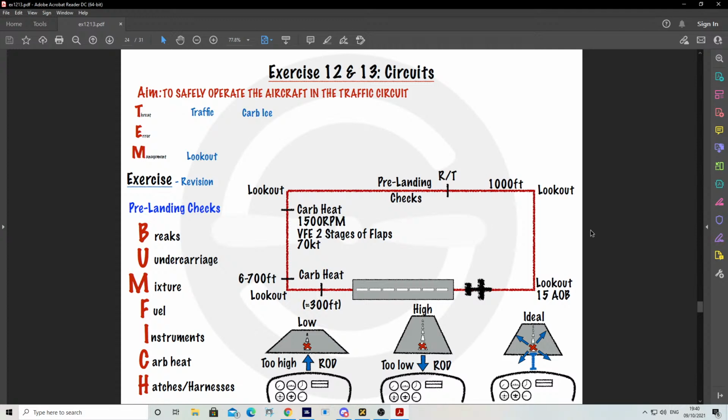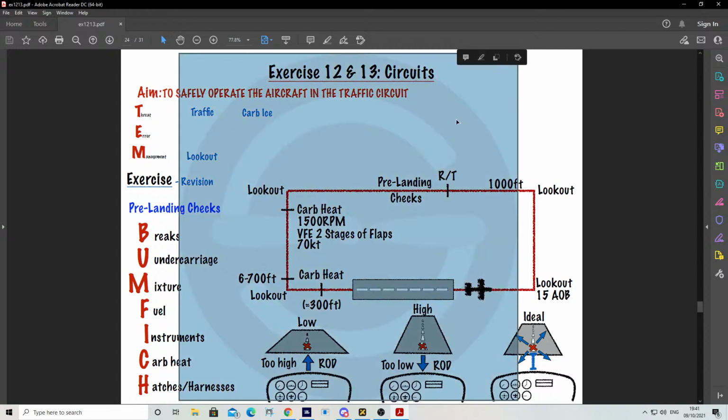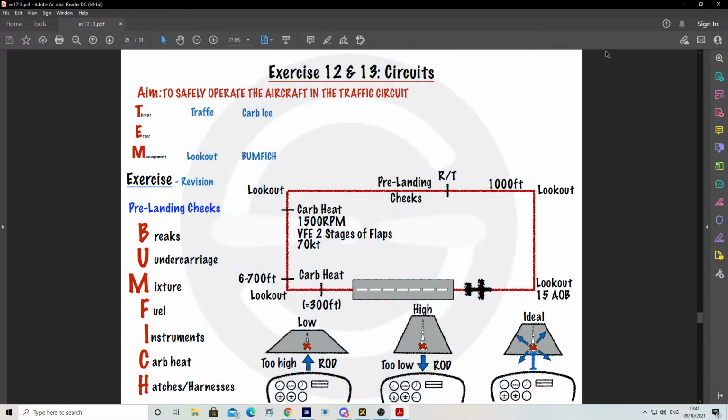How do we manage carb ice? Yeah, absolutely. You breathe on the engine. Yeah, carb heat, absolutely. What's the first instance we check carb heat? Yeah, so a pre-landing checklist, so BUMP FITCH, right? So BUMP FITCH is how you manage that.